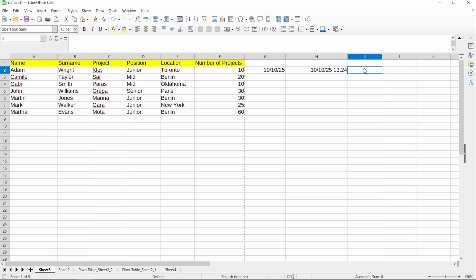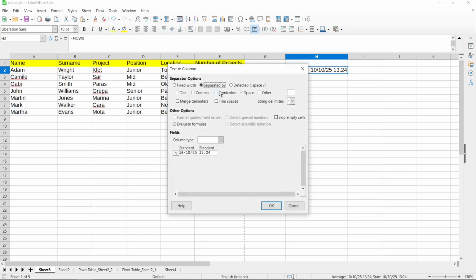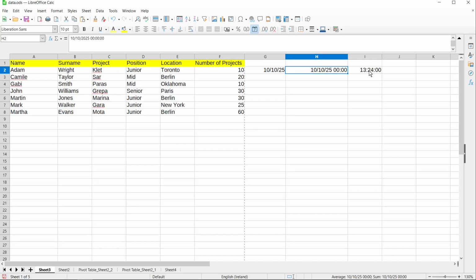If you would like to get only the time in a separate column, you need to click on this cell, then you need to go to Data, and you need to select here Text to Columns. Now we need to select here Separated by, and we need to check Space. We click OK, and as you see we have here the time in a separate column.